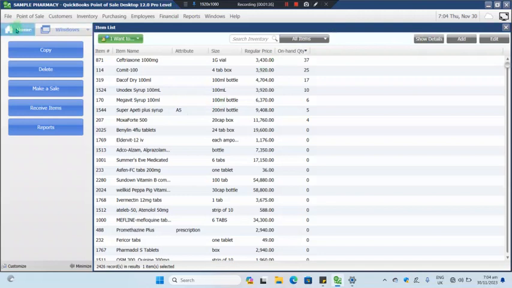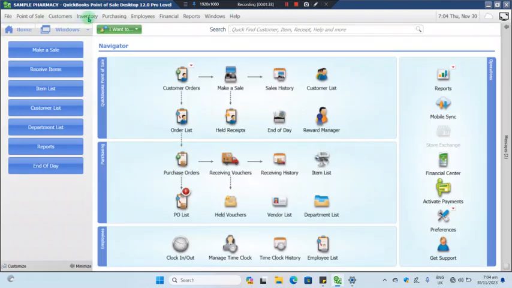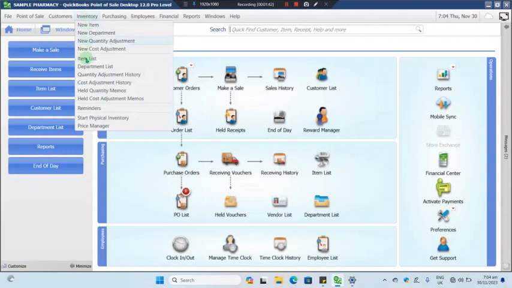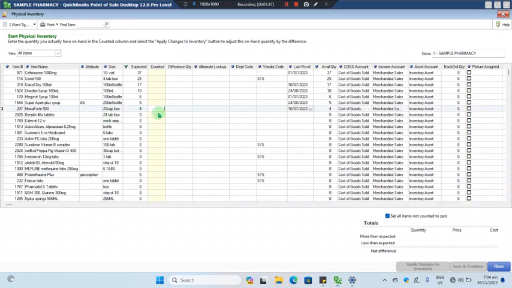So to do that, I'm going back. You would go to inventory here on top, and then down here you have start physical inventory. You punch that one, and then you find this. You can do this by going shelf by shelf, counting and then putting the digits here. You have the item name, all the descriptions that you would expect, and then here we have the expected.